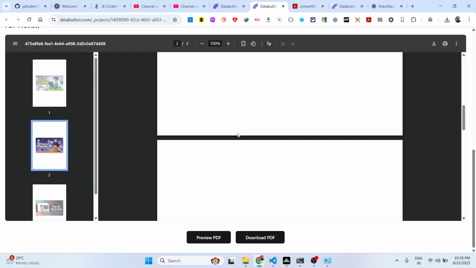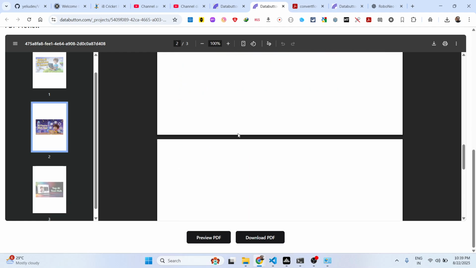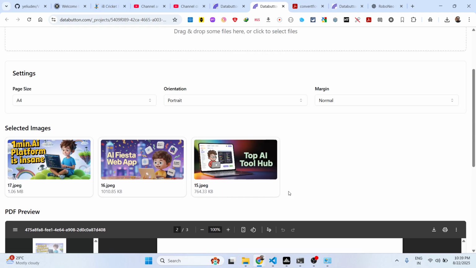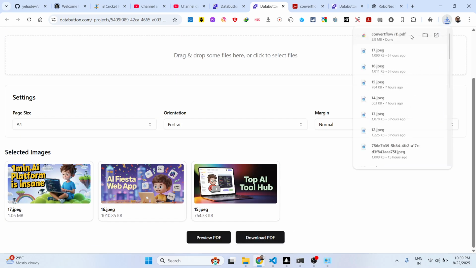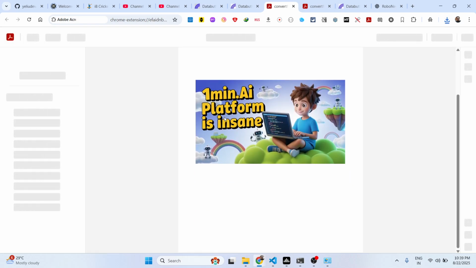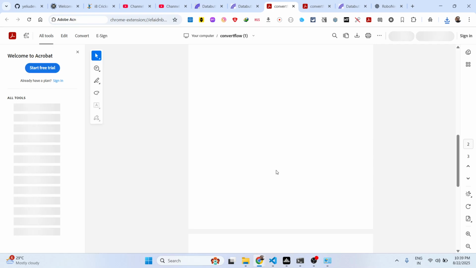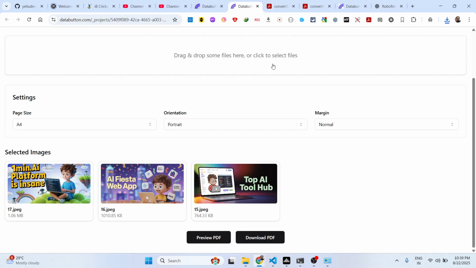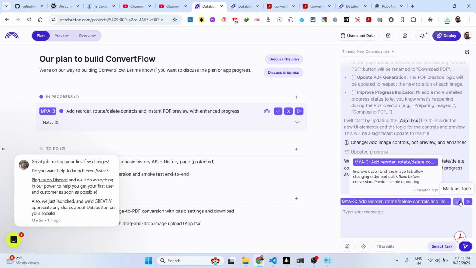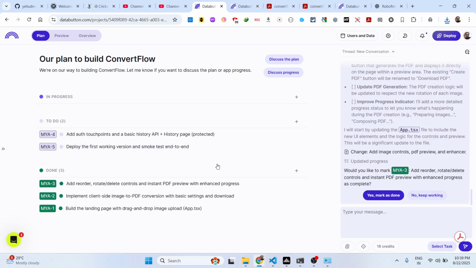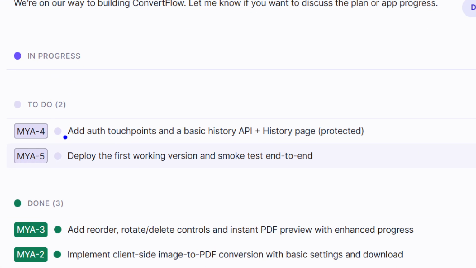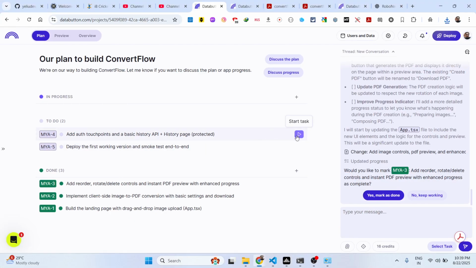Now if you are happy with the result, you can click the download PDF button to actually download the file. So you can see this is a fully functional React application it has built for me, which converts a bunch of images to PDF. So it's perfectly working. Now we can mark this step as done as well. So now 3 steps are completely done. Now we just have the 4th step and the 5th one remaining, for deploying this application.